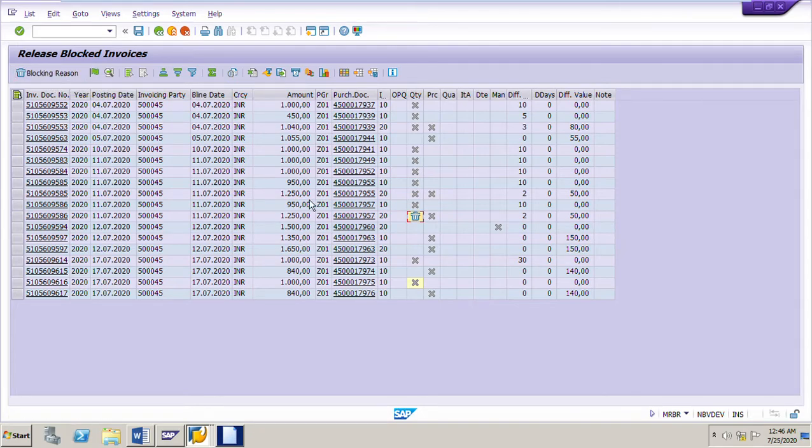I have to cancel and delete. Then price, select this one, delete blocking reason. It is deleted. Now, if I click save changes, the system will release this invoice. This line will disappear from the list of the invoice document number and purchase orders. I'm not going to save this one because I just showed you how we have to do it.